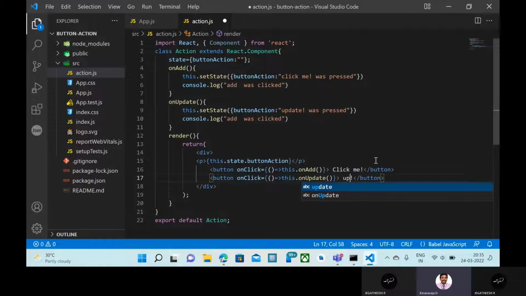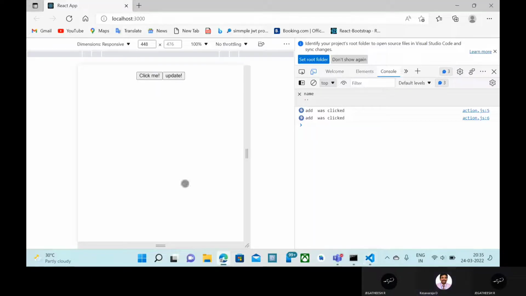Now I will save the file and refresh the browser. Now I click me, and click me was pressed. I click update, so update was pressed. So automatically the responsiveness was added based on state. This is the use of a state variable. Whenever button one is clicked it changes the content, and when button two is clicked the content is cleared and changed. It's a complete stateful activity.